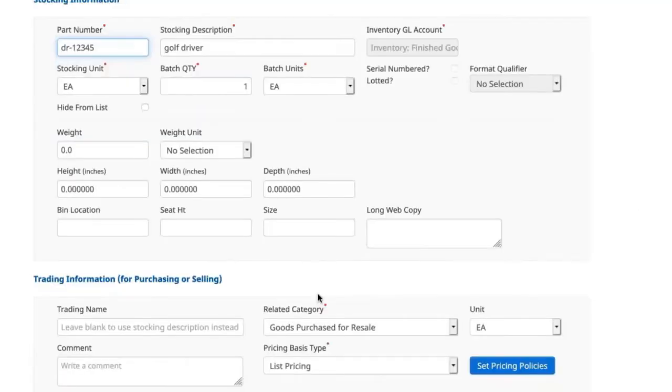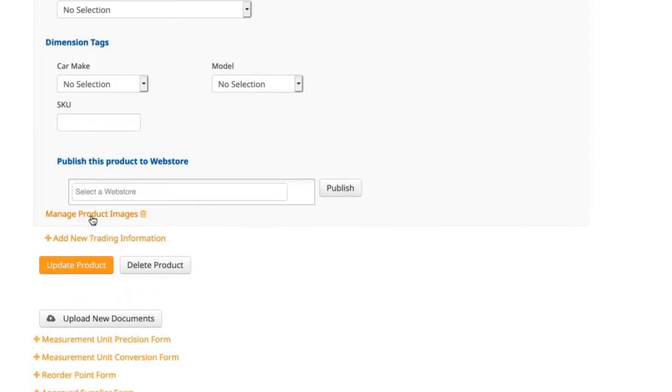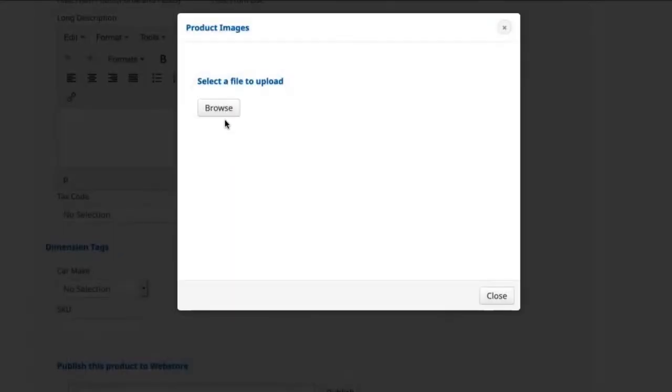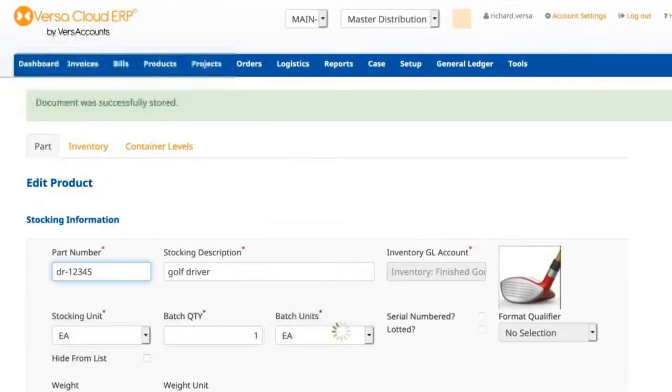Now after the product is created, there are some additional things you can enter. I can upload an image so I know what the product looks like. All you need to do is just browse to a file with the image on your computer, and then you will upload that image to the application. The image will be stored with the product. Now when I refresh this screen, you'll be able to see the image in the top right corner.